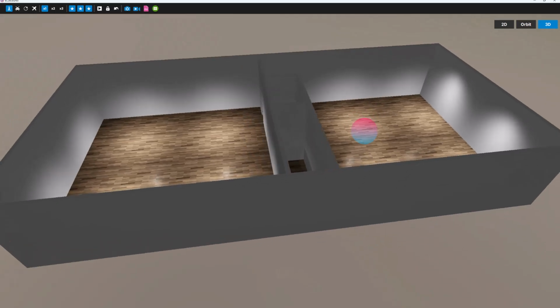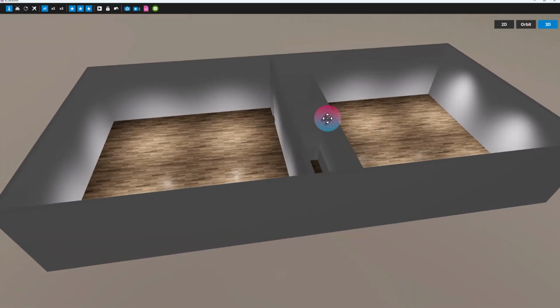So those are the simple steps that you take if you want to import and use an existing floor plan. It's going to save you a ton of time in your design process.